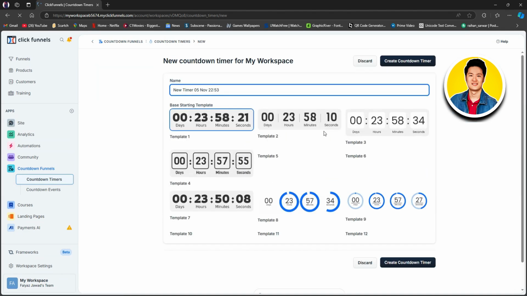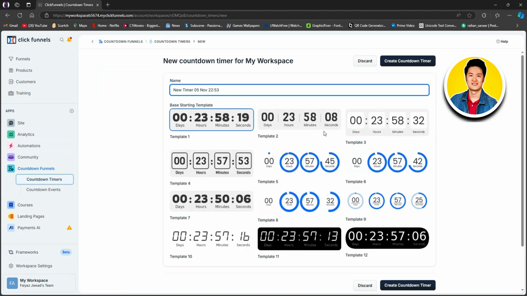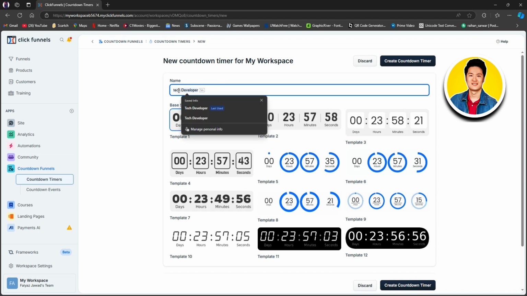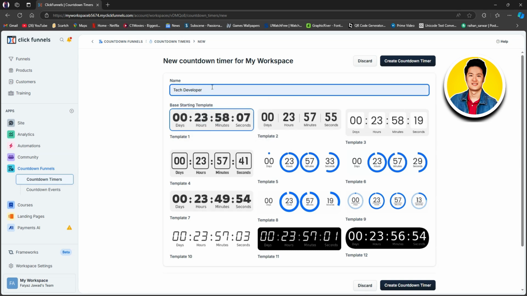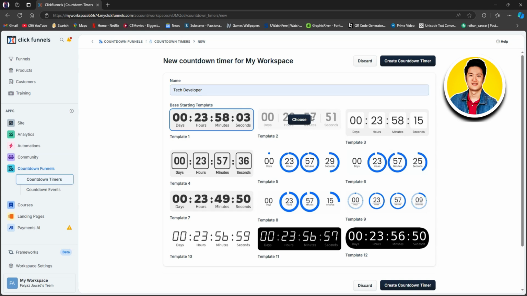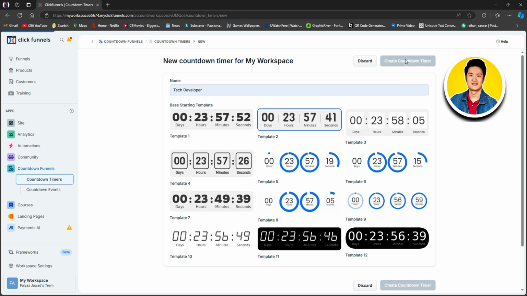So now, on the next page, you will need to customize your new countdown timer. And as you can see, there are a lot of options available. And here on the top bar, you can set the name for your timer. So go ahead and type in your desired name. After that, go through and choose any of the templates. Once you find the one you like, click on Choose. Now, let's go ahead and click on Create Countdown Timer on the top right.